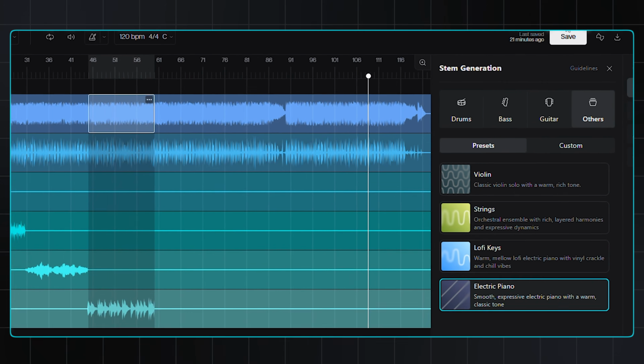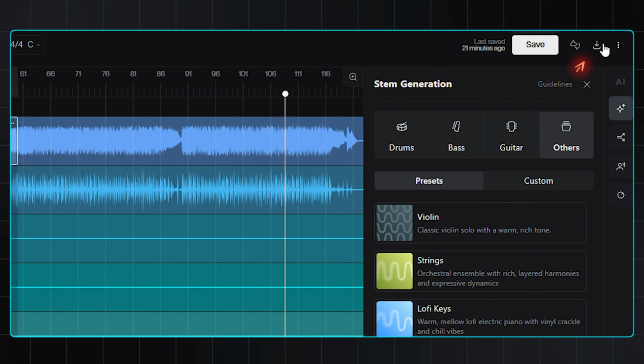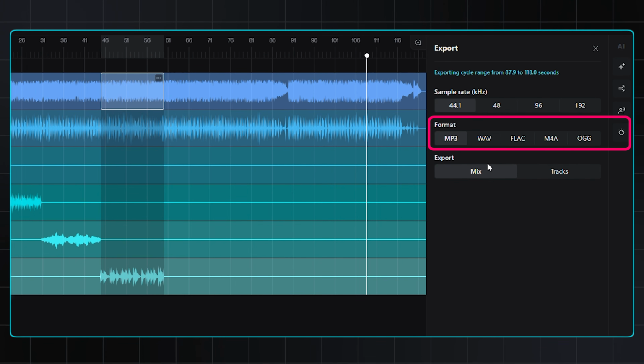Up in the top right corner, you'll find the download button. With the free plan, you can download your music in default sample rate and in MP3 format.